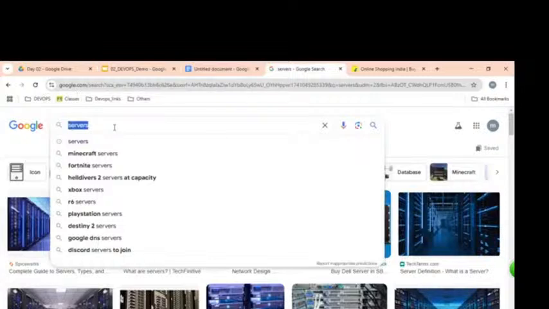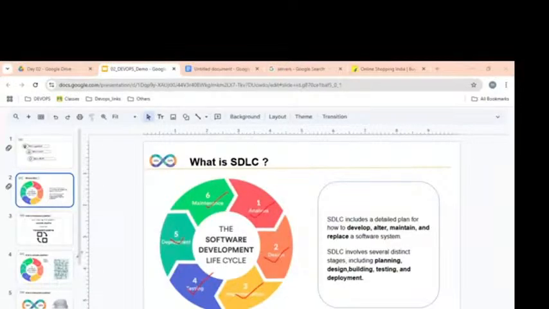What about SDLC? SDLC is the software development lifecycle. In SDLC, we have several stages like analysis, design, implementation, testing, deploy, and maintenance. By following all these stages, we are able to produce an application and do business and enterprise.